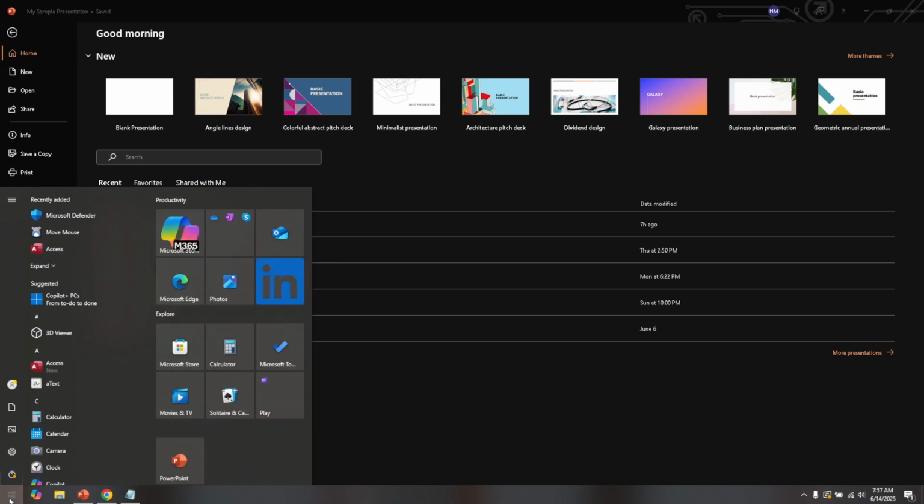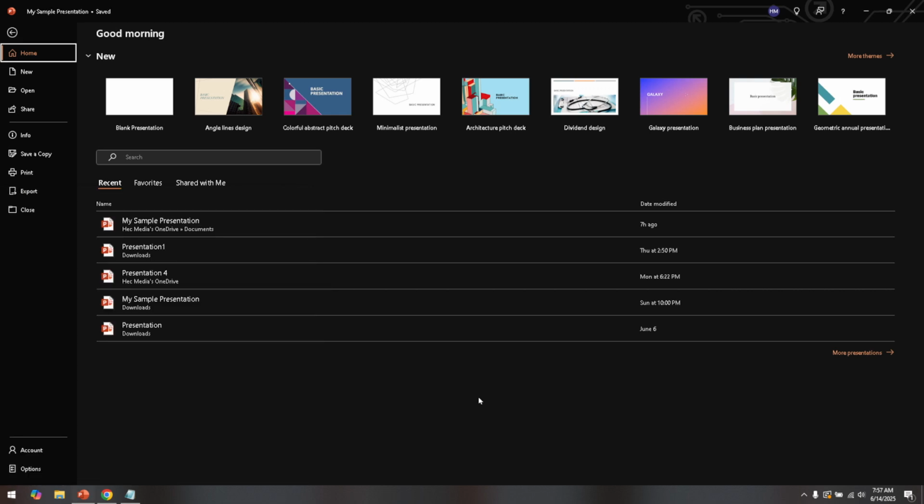Let's start by ensuring that PowerPoint is open on your computer. If you haven't already done this, locate the PowerPoint icon on your desktop or in your Applications folder and double click it to launch the program. Once you have PowerPoint open, navigate to your presentation by either opening a recent file or finding it through the Open option under the File tab if it's stored locally on your machine.